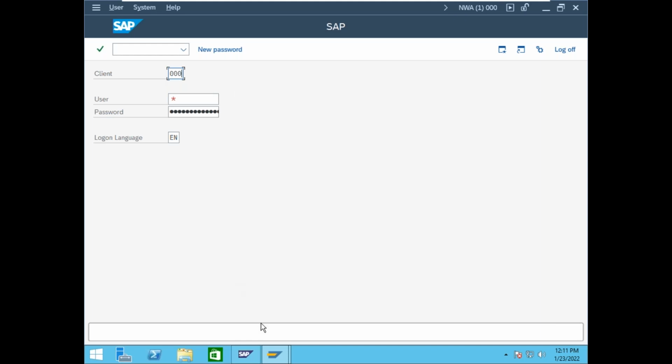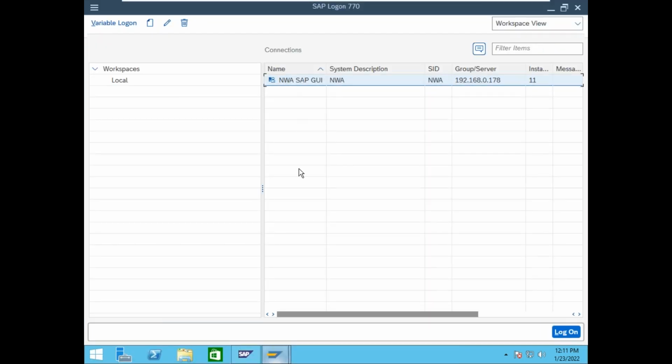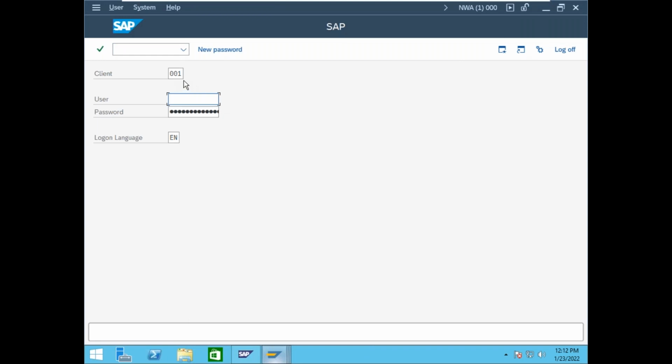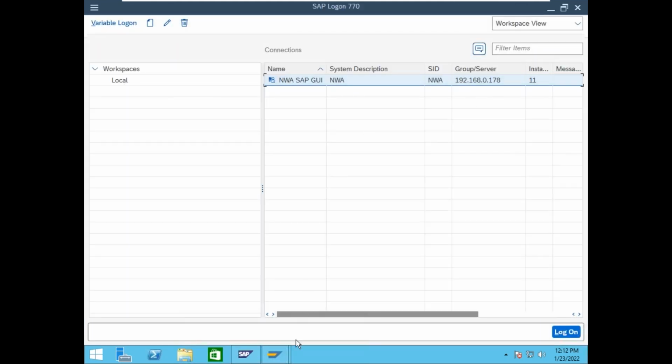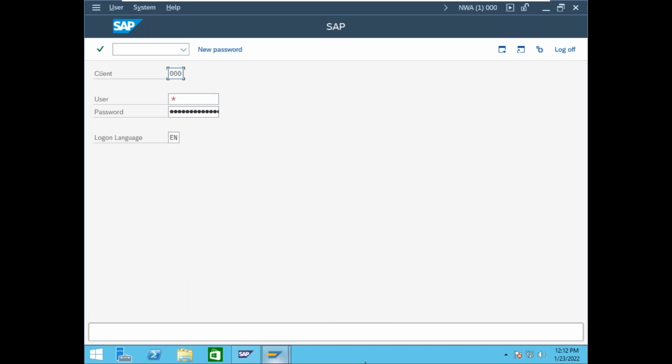Not like that. Suppose when I log in here, 000 is the default client, I want to set 000 as default client. Is it possible or not? Yeah, possible. You set your default client. You set your suitable default client. How to set your suitable default client?